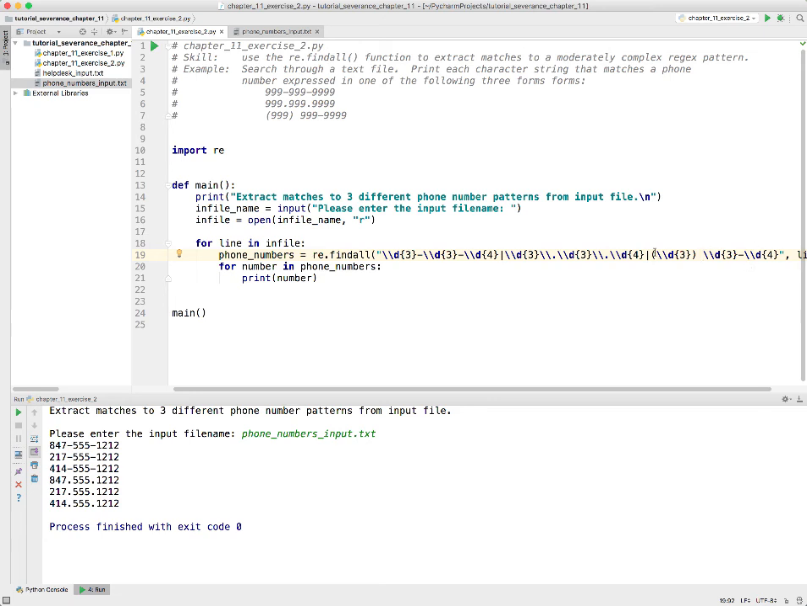Okay, and we've just strung these along. We've said or here, we've said or here. So we've really given it 3 separate patterns, and we just say pattern 1 or pattern 2 or pattern 3. Okay, pretty straightforward stuff. So make sure that's saved. Let's give it a run.